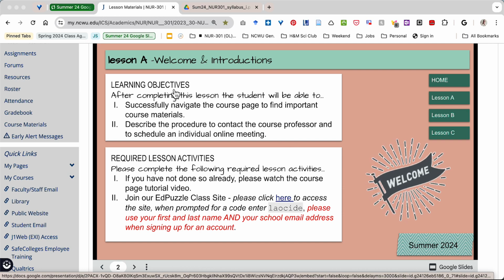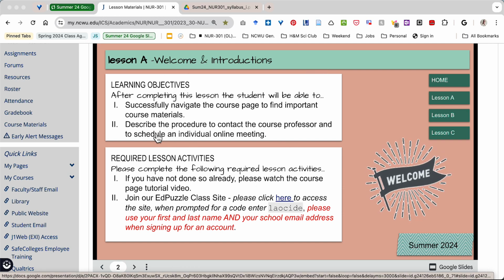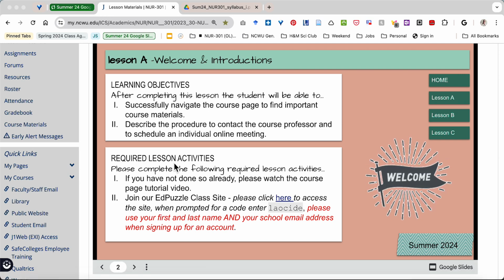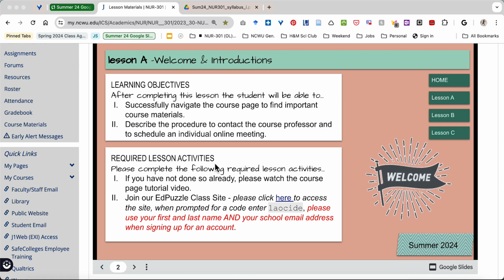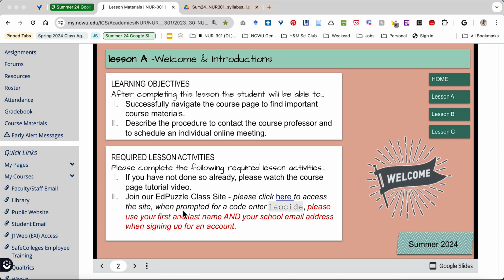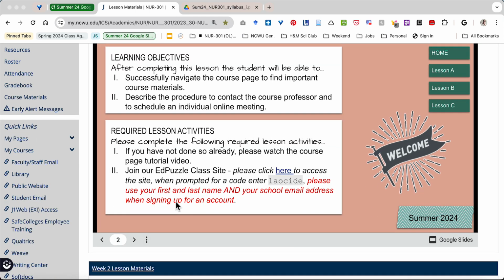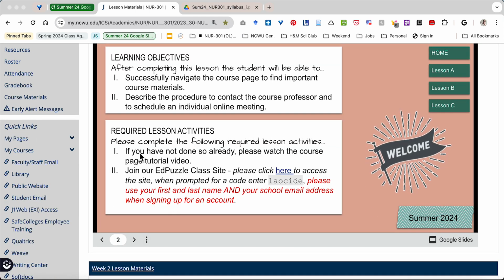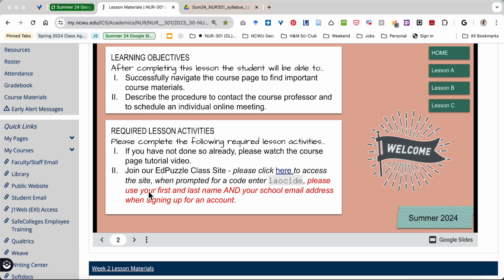Go to Lesson A. Lesson A, the title is Welcome and Introductions. These are your learning objectives, which I'm not going to read to you, and then this is your required lesson activities. For some, you will have something that will be graded or submitted. For other things, you're not going to have anything. It may just be reading. So for this lesson, I'm asking you to watch this course tutorial video, which you're watching now, read the syllabus, and then I need you to join the Edpuzzle class site.